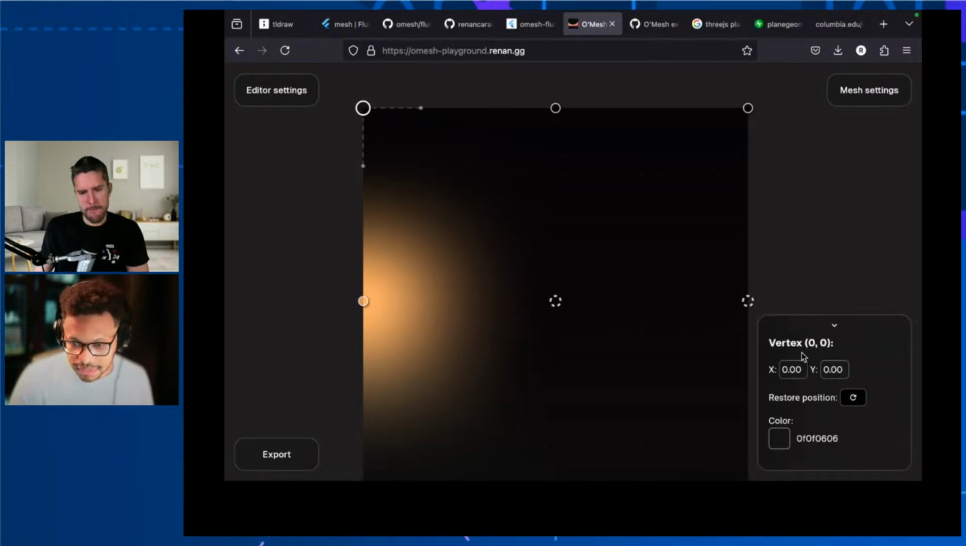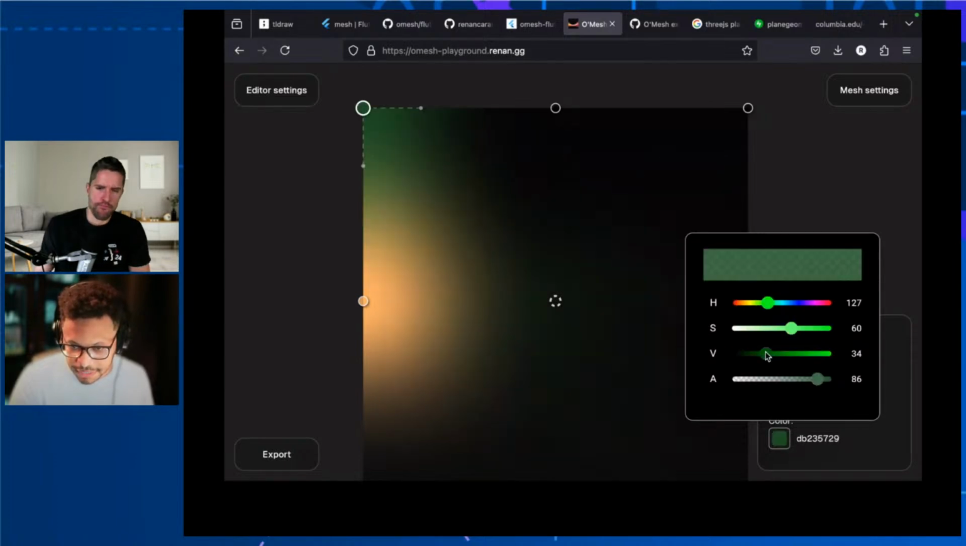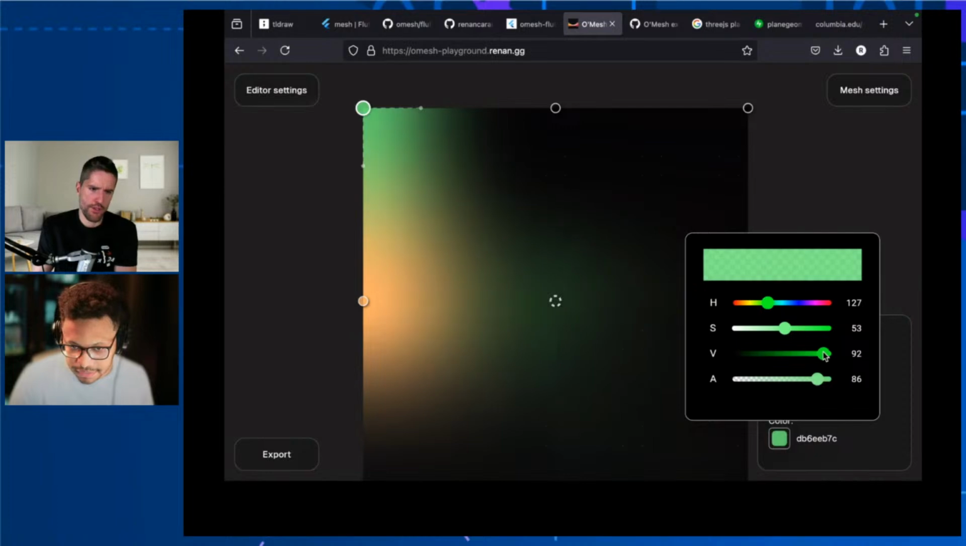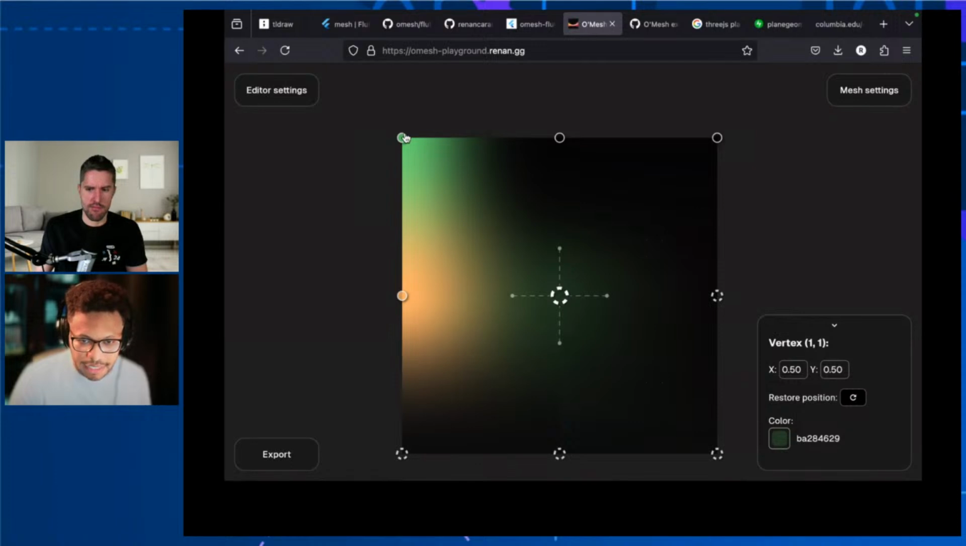So this one, 0, 0. I'm gonna put a nice color. Let's see, green with lots of alpha. Now you mentioned we could use this to make a sunset. That actually sounds kind of fun. How hard is that? Can we do it? Yeah, we can do it.